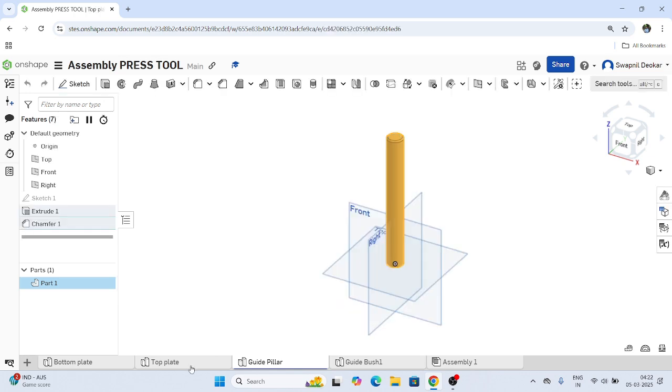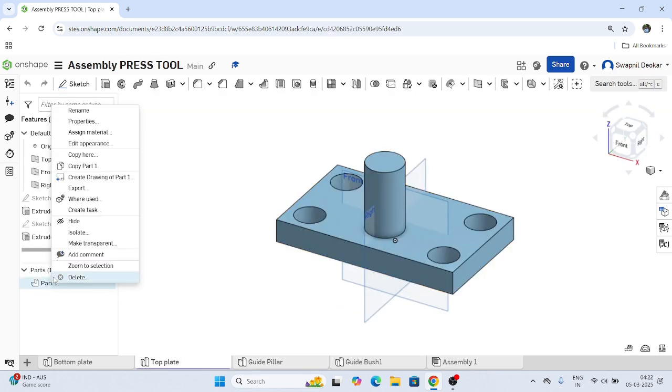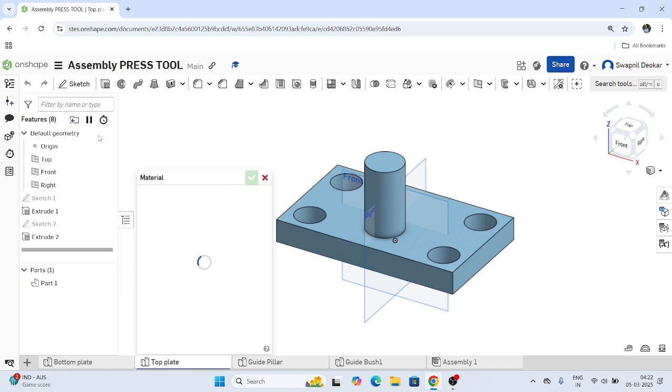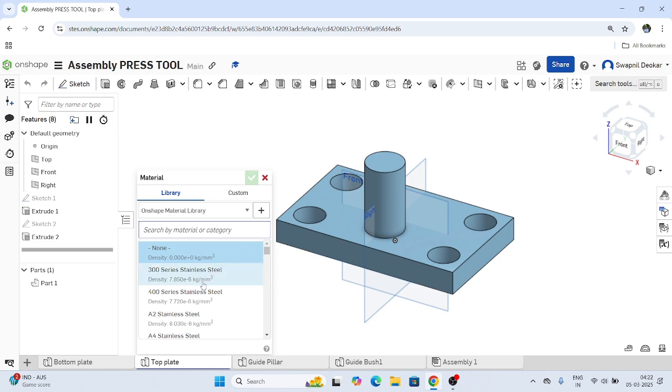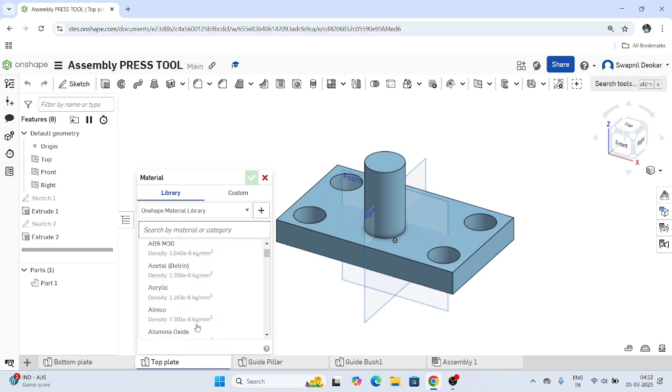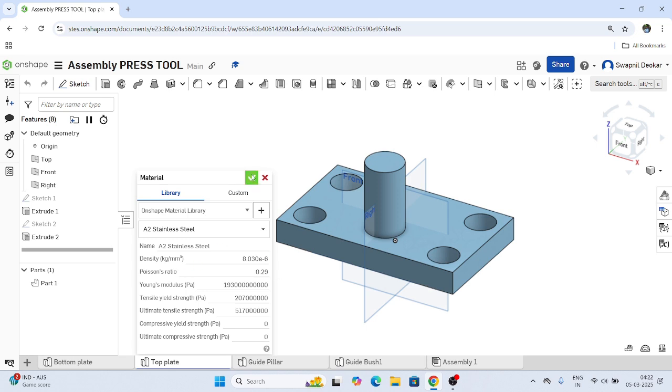Second, again I will select this. Here in the top plate I did not apply the material, so let's apply the material, assign material. So let's apply the material, say stainless steel A2.